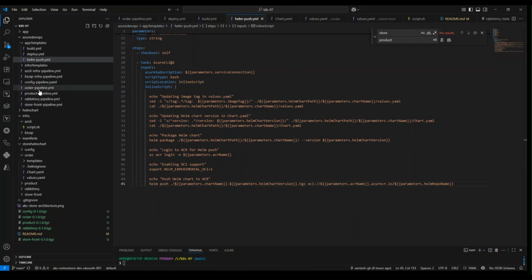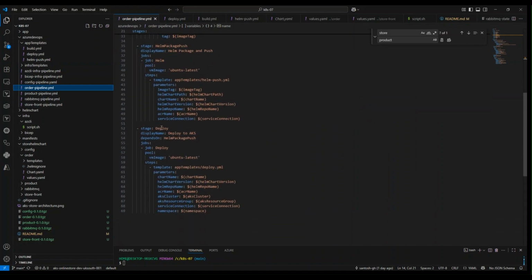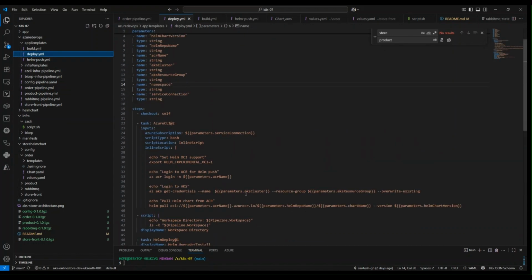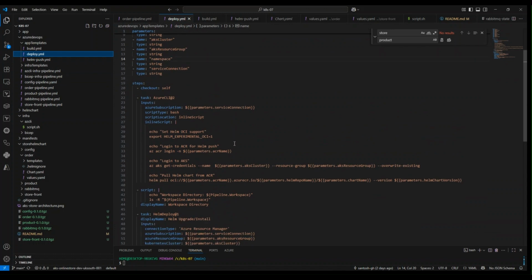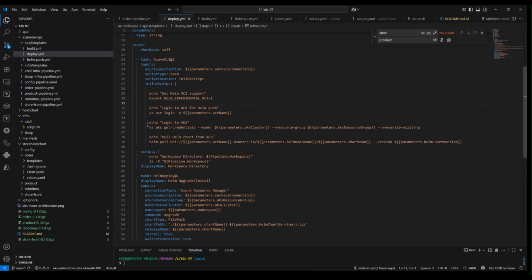Okay, next in the order pipeline. In the order pipeline, it will deploy the Helm chart into the AKS cluster. So it will use this deploy YAML file here. You can see here I have created this deploy YAML. In this, what it will do is, again, here I'm just exporting this OCI, but it is not necessary if the Helm chart that is deployed into the agent machine is a higher version. Okay, so here I'm just logging into ACR and logging into the AKS cluster.